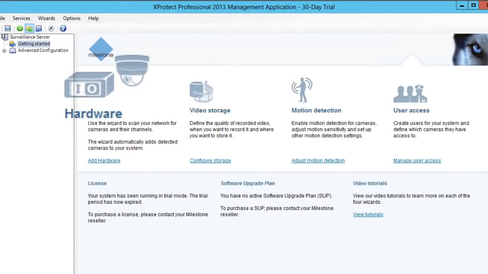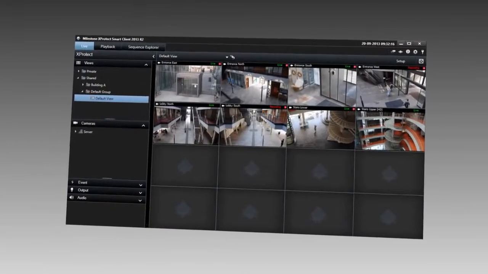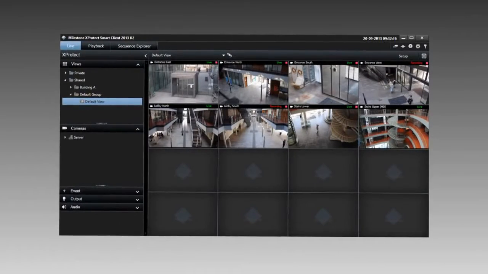Remember that you can always use the four-step wizard available in the management application to do adjustments to your system, such as adding additional users. That's all it takes. Your XProtect system is now ready for the final phase and ready to use instantly.